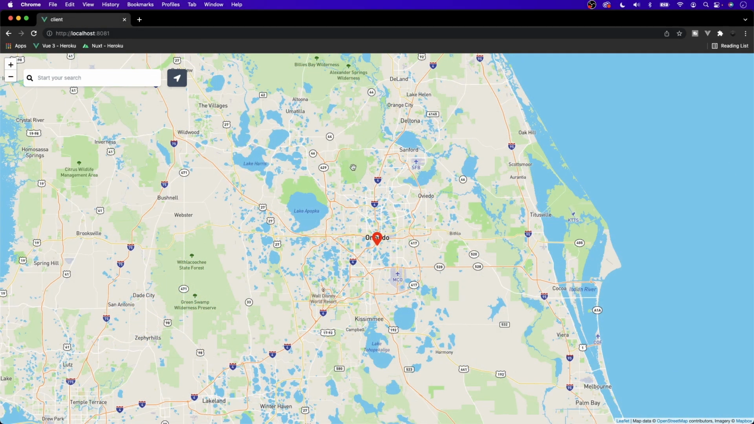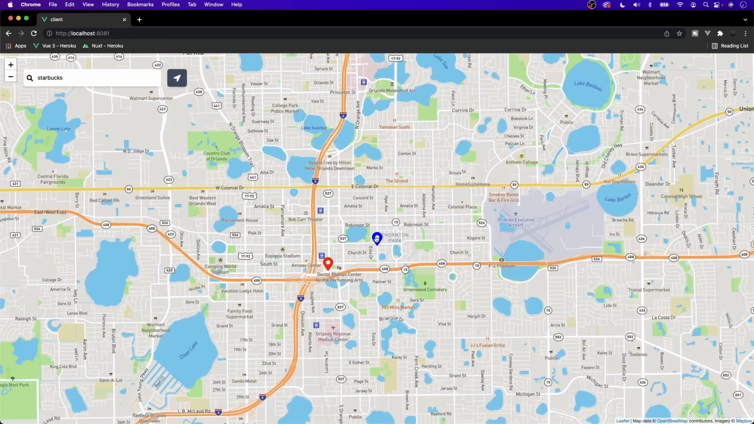Alright, so the last little feature that we're going to implement into our map is something to display the selected result. So as of right now, if we perform a search here, so we'll say Starbucks, and we select a result here, we have no way of knowing what we just selected. So what we're going to add is a little component here that's going to display our selected result. So let's head over to our project and begin to add that.